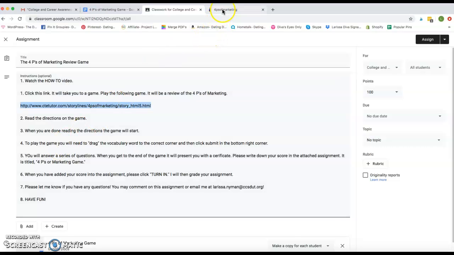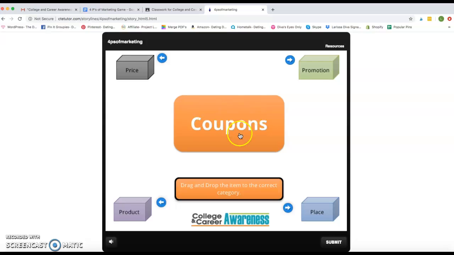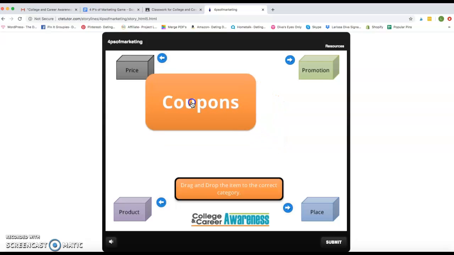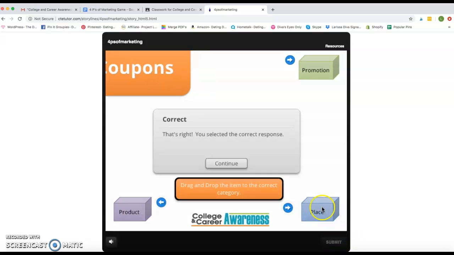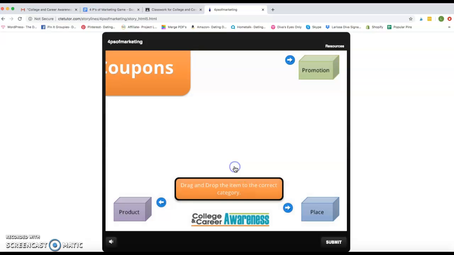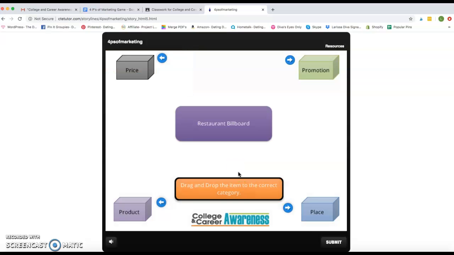So if you come back to the game, this right here is the vocab word. Coupons, from what we know, from what we have learned previously, is associated with price. So you would drag coupons to price, then click Submit. It will say that's right, you selected the correct response. You then click Continue, and it'll take you to the next one.